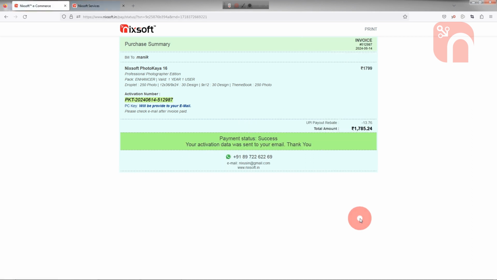Once the payment is successful, this page will show the payment confirmation message within some time. Once you see this message, payment status success, you will get an email notification immediately. If there is any problem in the payment, please share the screenshot on WhatsApp.